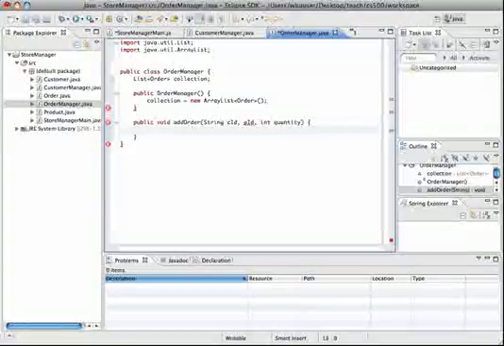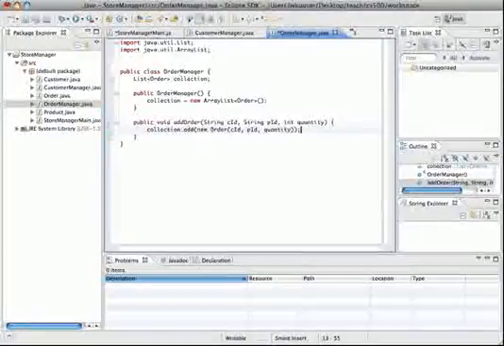So here we are going to add to the collection. It would be very, very straightforward. It's a new order with the customer ID, with the product ID, and with the quantity. Okay.